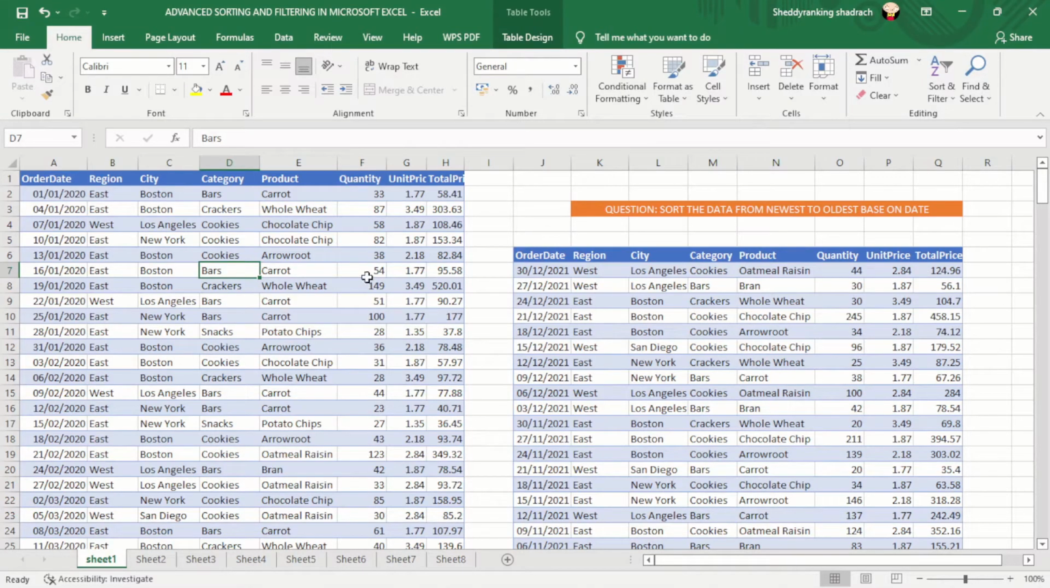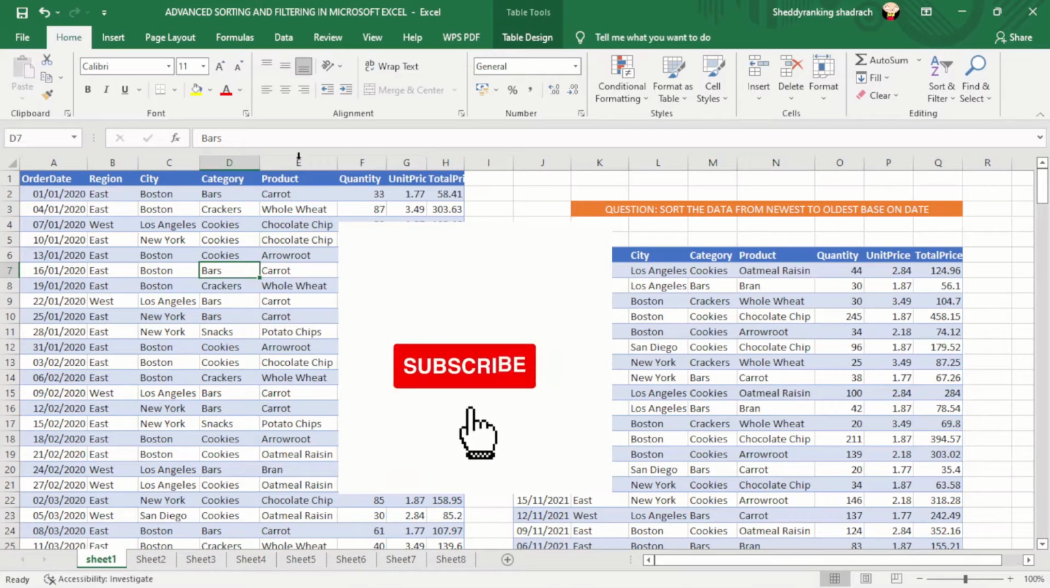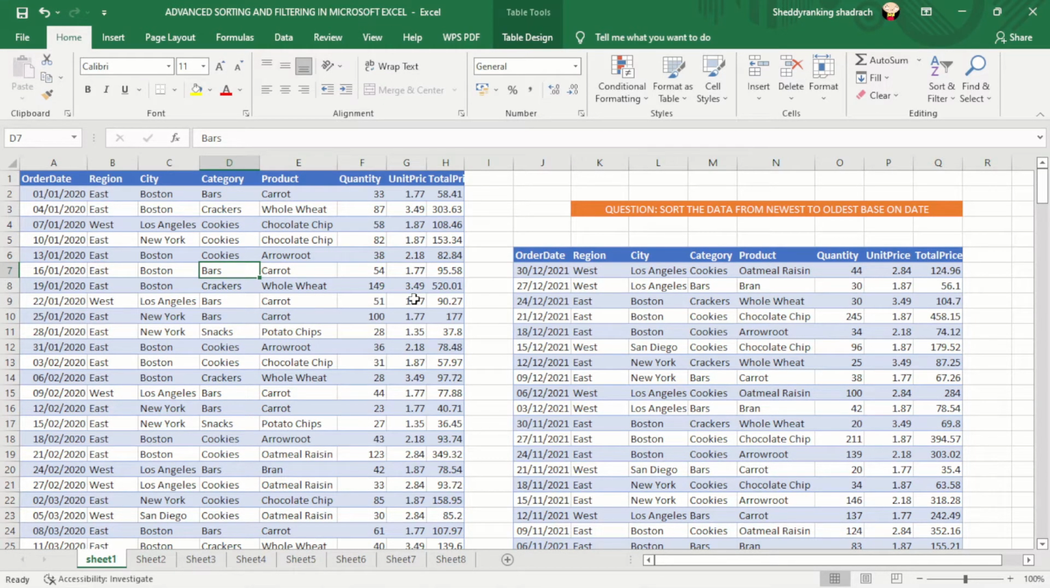Hello guys, welcome to the third part of the data analytics in Excel series. Today we'll be doing some advanced sorting and filtering in Microsoft Excel.